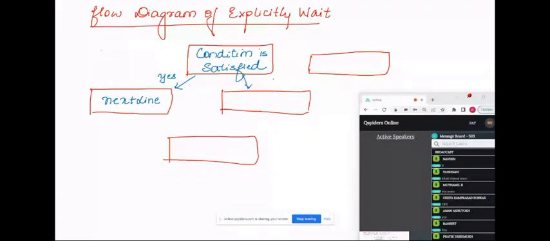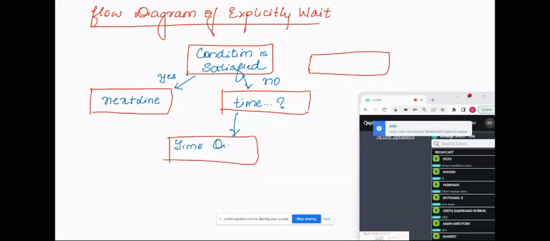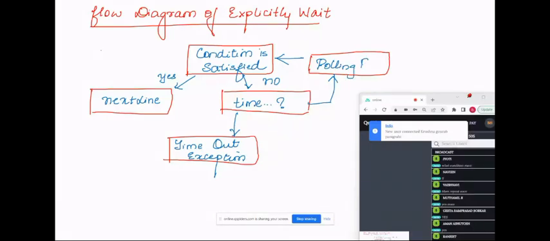No, if the condition is not satisfied, it'll check whether the given time is over. Yes, the given time is over. Then it will throw you timeout exception. If the time is not over, internally it will wait for 0.5 seconds. This waiting period is called as polling period.